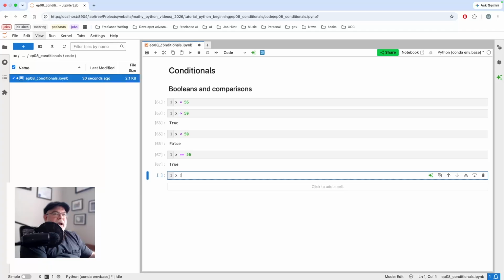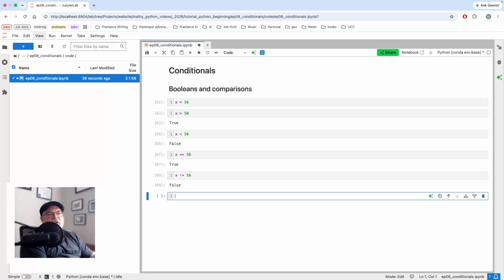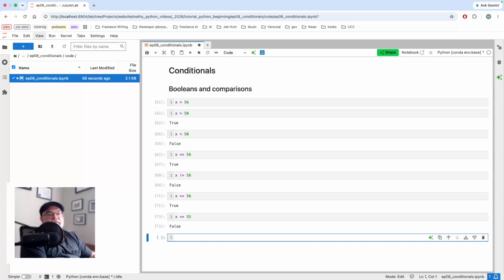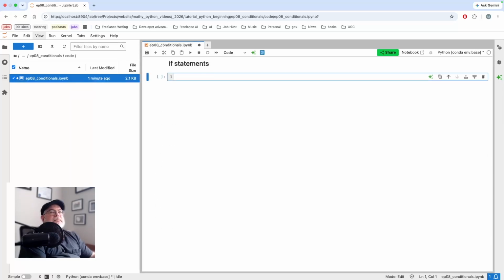Is it true that x is not equal to 56? False. A double negative in there. Think about that for a second. Is x at least 56? True. Is x no more than 55? That is false.